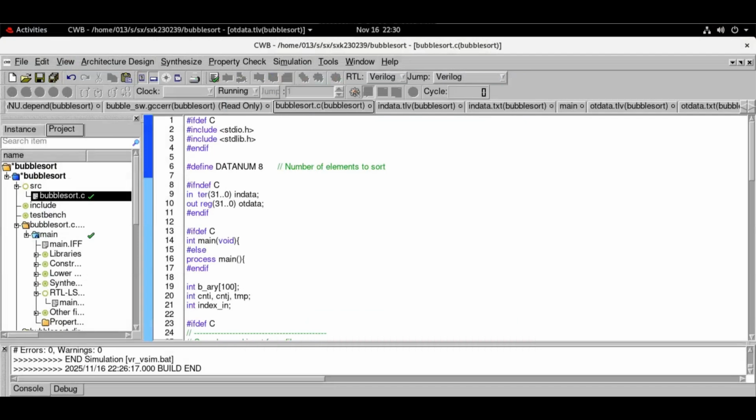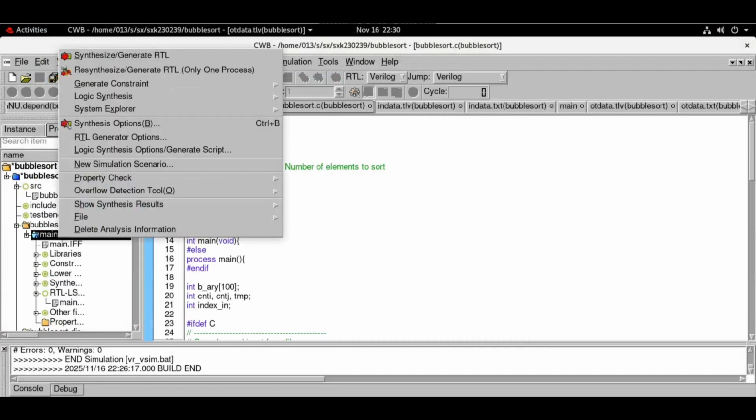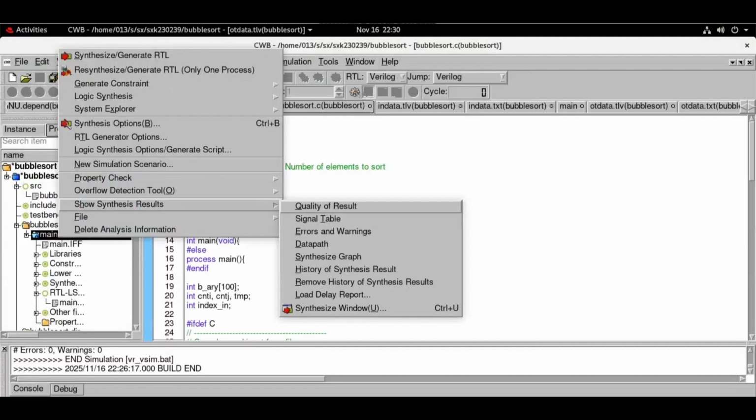Hi everyone, in this video I'll walk through my bubble sort design space exploration for HLS in Cyber Workbench. First I start with the original bubble sort.c without any pragmas. I run the HLS synthesis to get the baseline numbers. I'll show you the synthesis result.